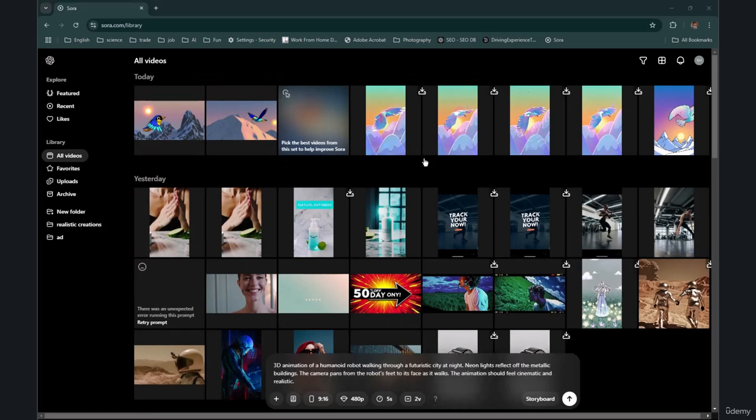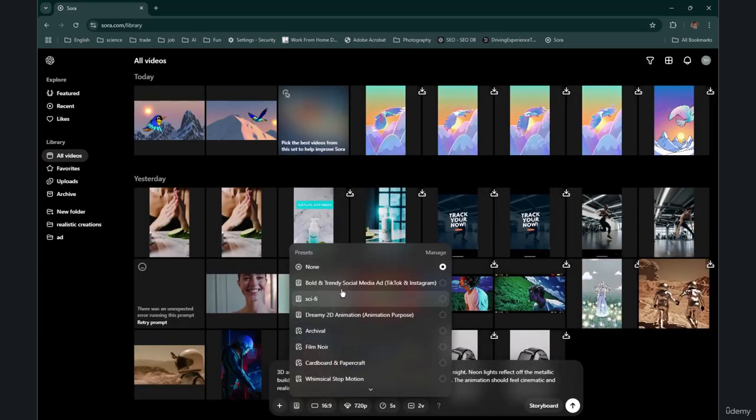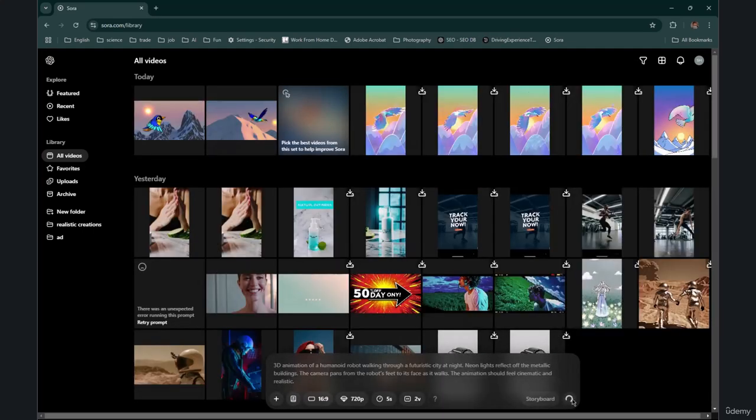Let's write something for a 3D animation. So, a humanoid robot walking through a futuristic city at night. So, this is the general thing. Neon lights reflect off the metallic buildings. The camera pans from the robot's feet to its face as it walks. And finally the style: the animation should feel cinematic and realistic. So let's see if it designs a good animation for us or not. Preset none. Let's see.